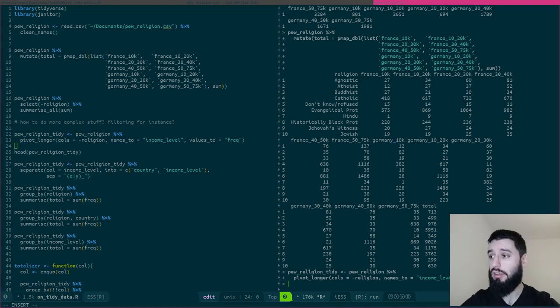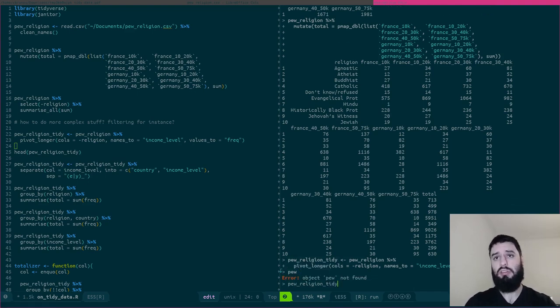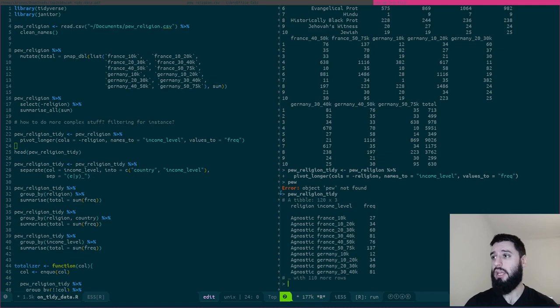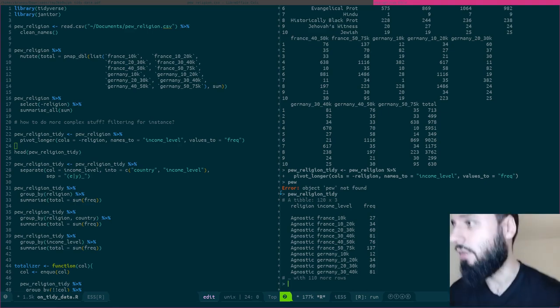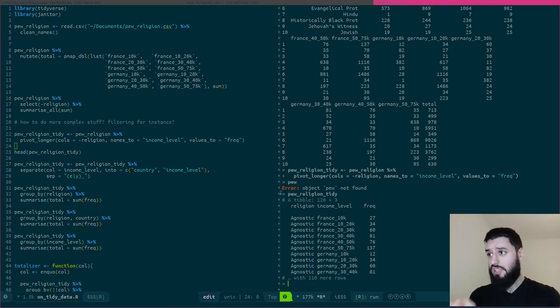Well, why is this useful? Let's take a look. So pew_religion_tidy. Now I have my data in this format. I have only three columns now. A first column, which is the religion. A second column, which is the income level, where I still have income level and country mixed, but we're going to deal with that. And I got the values that were in the cells before, the frequency, the counts. This is very useful because now I can reference the columns and I can filter, I can group, I can do whatever I want.